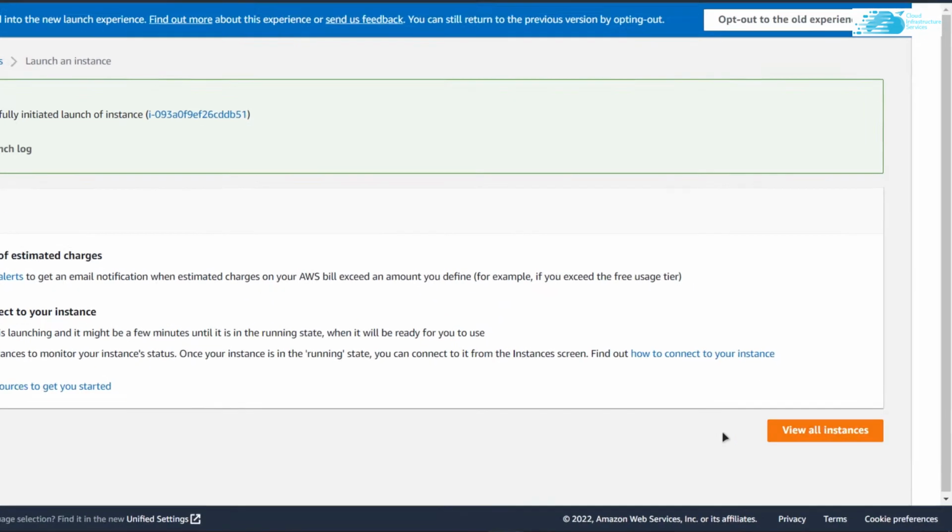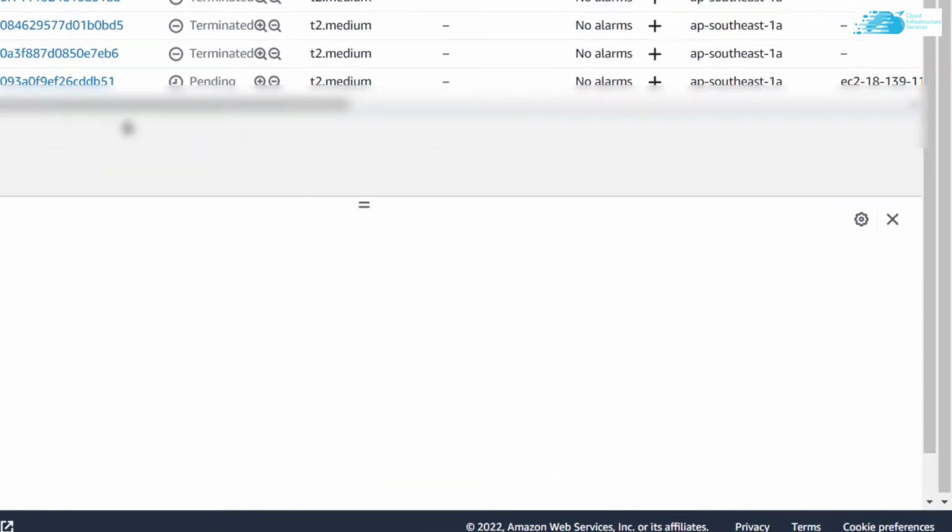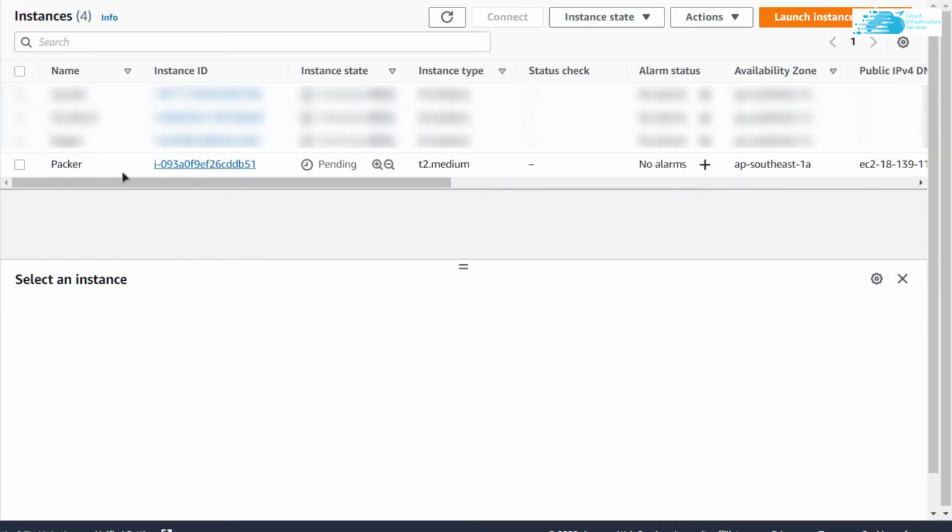After that, simply click on view all instances. In here you can see our newly created virtual machine Packer right over here, but as you can see it is still in the pending state. So simply wait for it to change its state from pending to running. Once in the running state, we can access its SSH terminal.